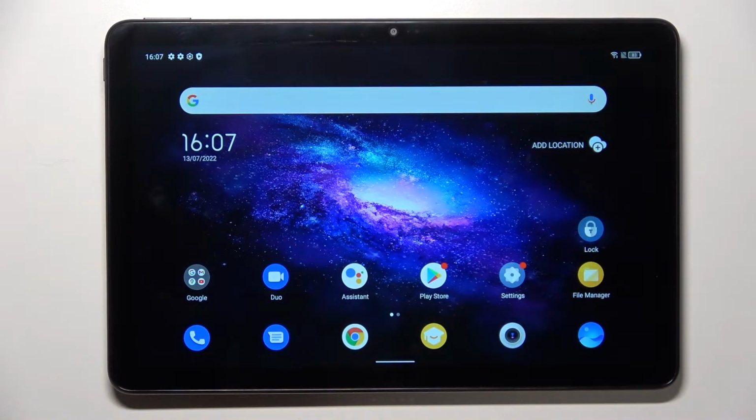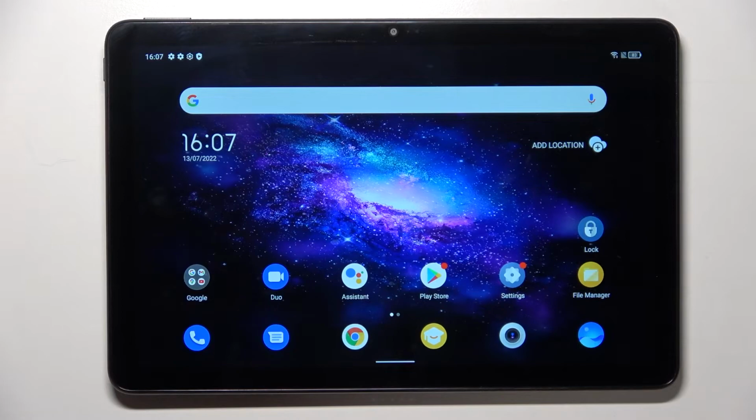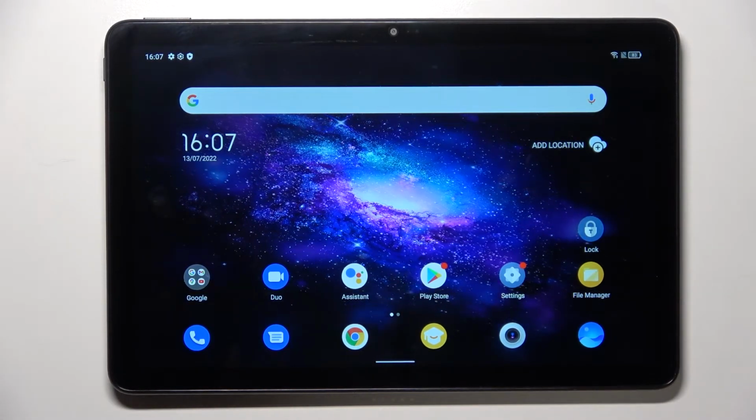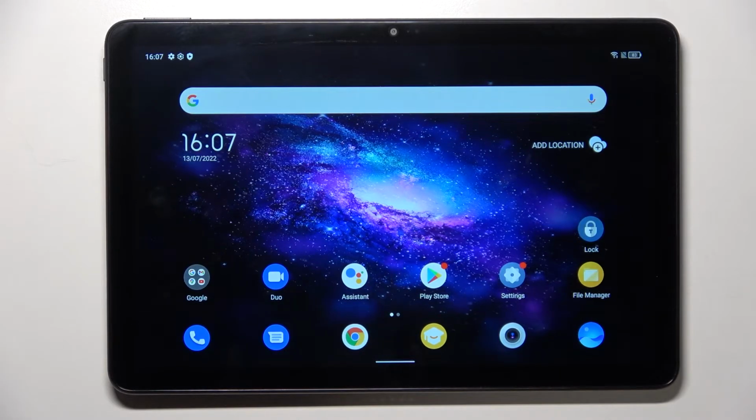Hi everyone, in front of me I've got TCL Tab 10S, and let me share with you how to manage Google account in this device.